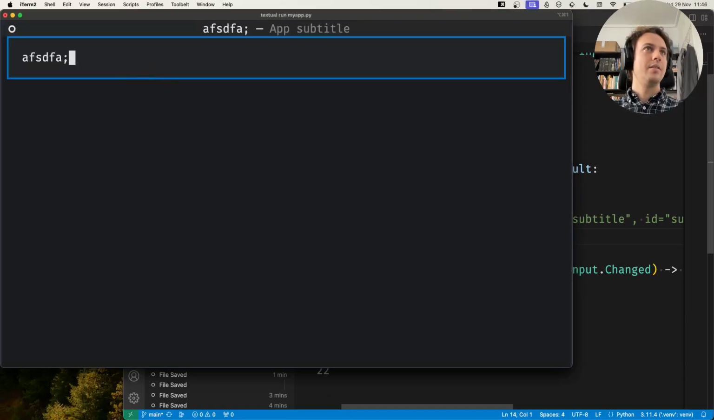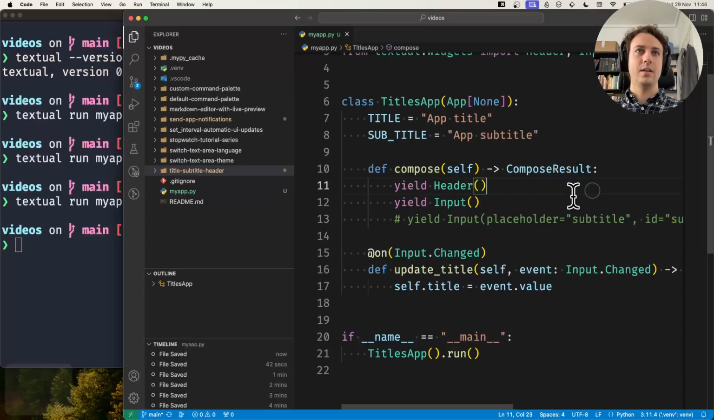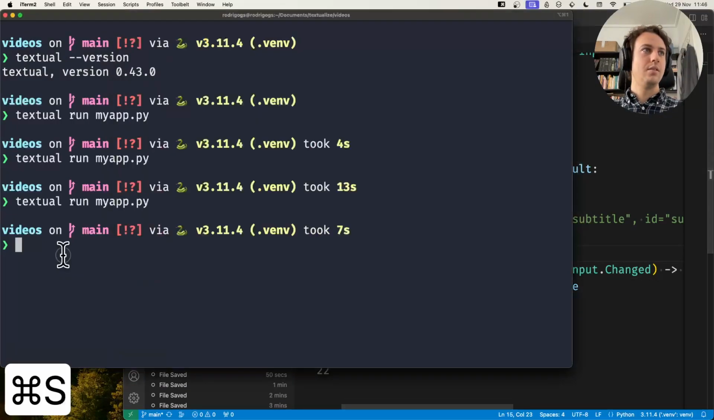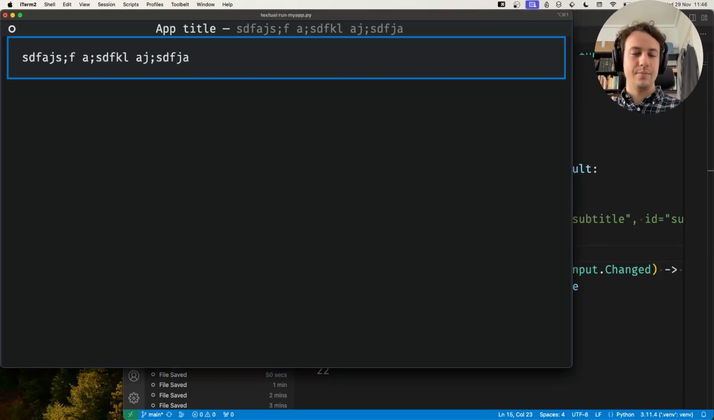And if I type here, you can see that whatever I type shows up at the top in place of the title. And if I cancel, I can do self.sub_title. And now what I type changes the subtitle of the application.